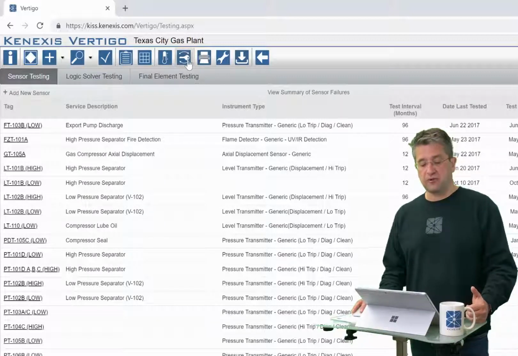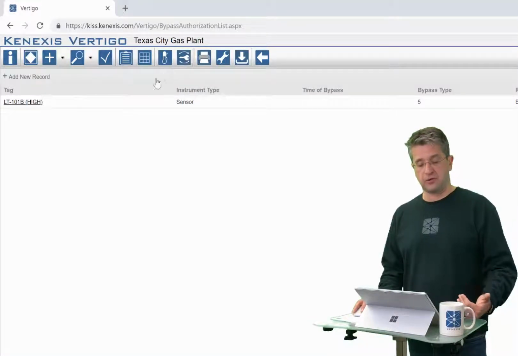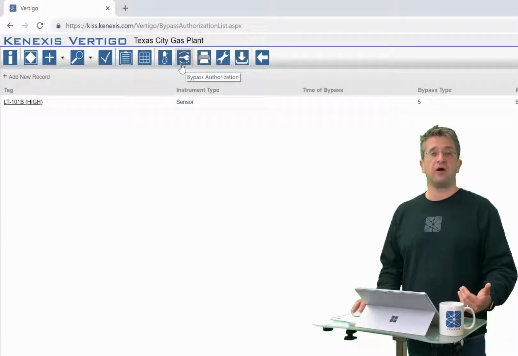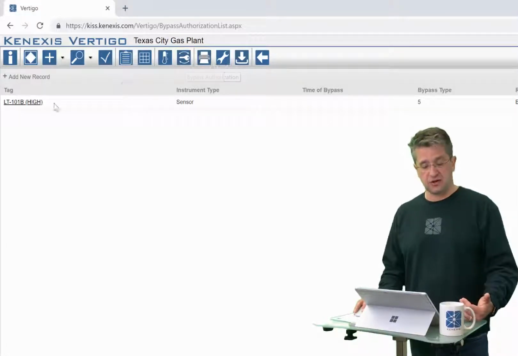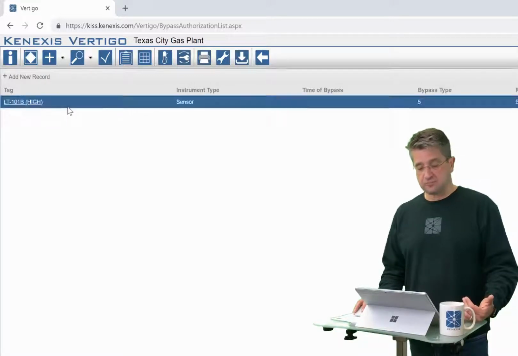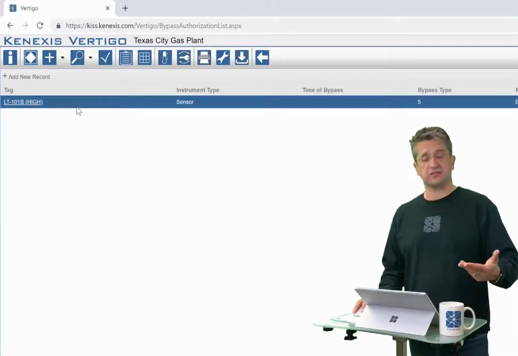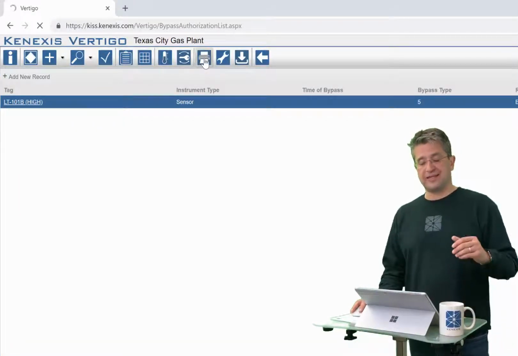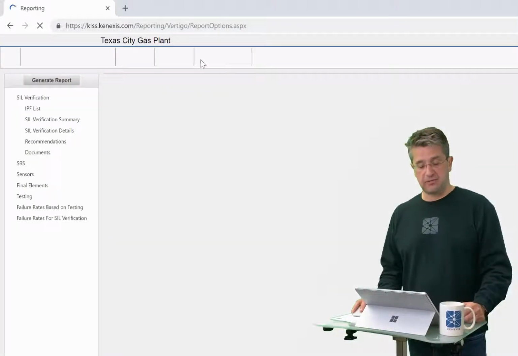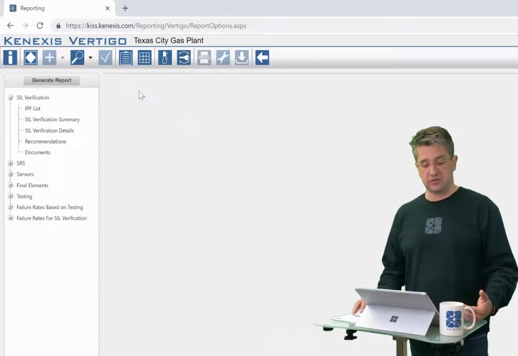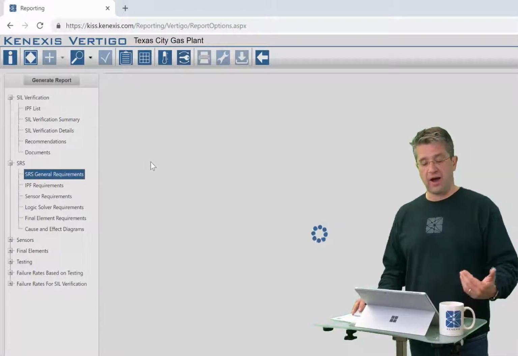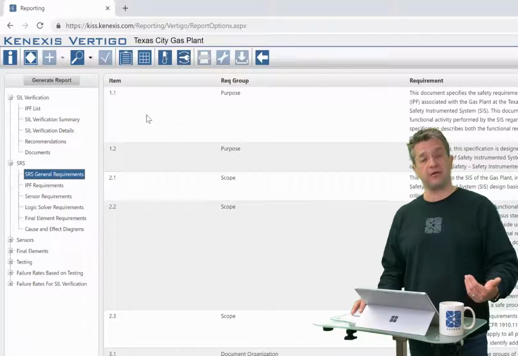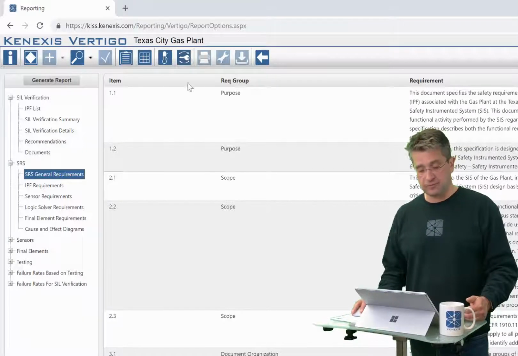The next button over is the bypassing group. So the bypassing group allows you to view bypass activations and authorizations. So that will bring up a list of the various bypassing activities that have occurred. The next button over is the Reports button, and that will bring up the Reports section of the database, allowing you to select and create a variety of different reports that are available inside the Vertigo framework.